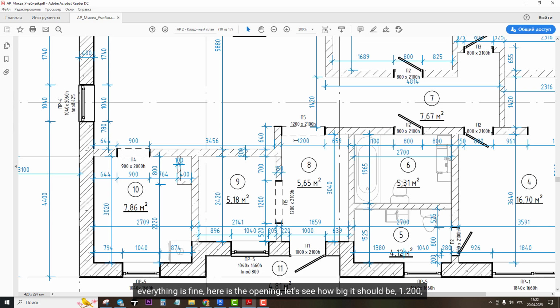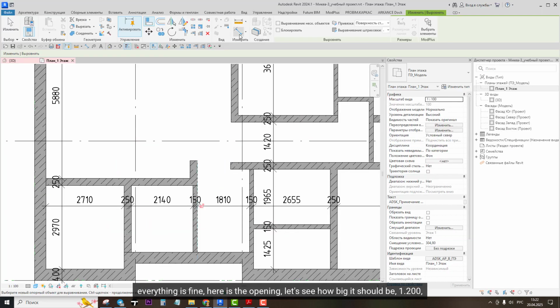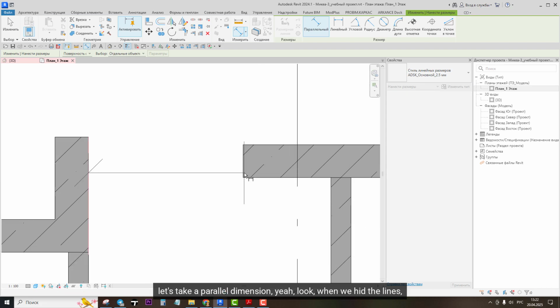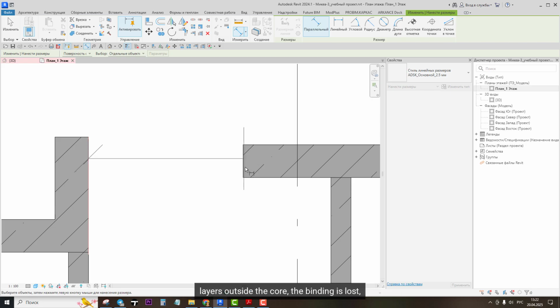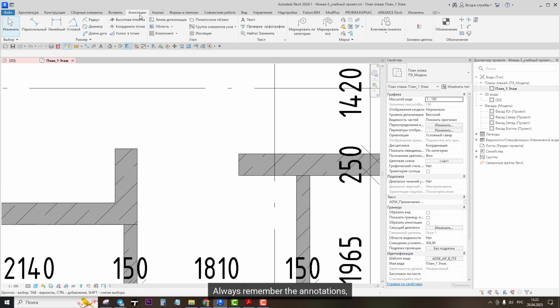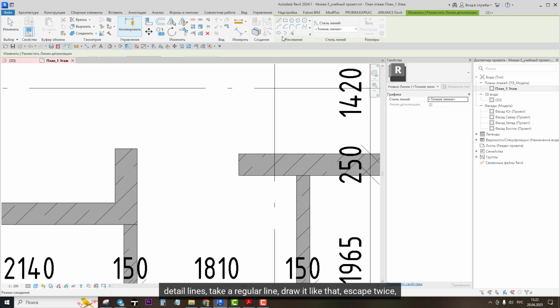Let's see how big it should be, 1,200. Let's take a parallel dimension. Yeah, look, when we hid the lines, the layers outside the core, the binding is lost. At some edges of the walls this happens, it's not a big deal. Look how you can do it. Always remember the annotations, that you have the ability to build auxiliary lines for annotations. Detail lines, take a regular line, draw it like that, escape twice.